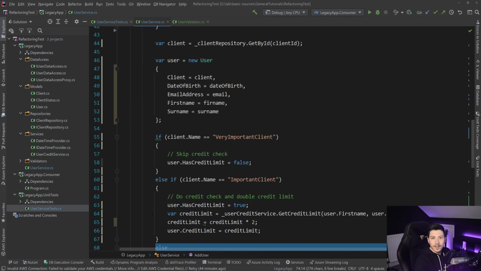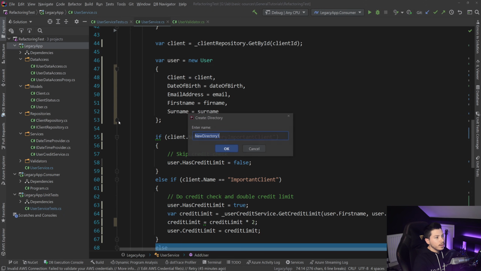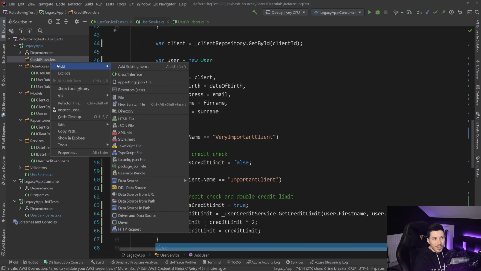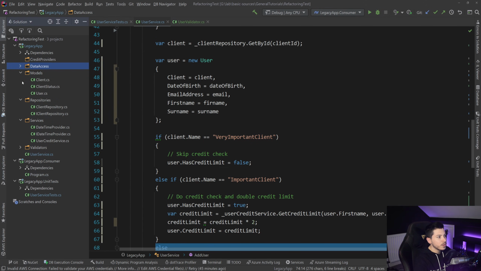So let's do that. The first thing I want to do is create a new folder and I'm going to name it credit providers. Now, should this be in a folder called credit providers? Not necessarily, but it does, in this limited context, give some organization to the classes. So I'm going to use it anyway. I'm going to close the ones I don't need to use. I don't need you, I don't need you, I definitely don't need you.